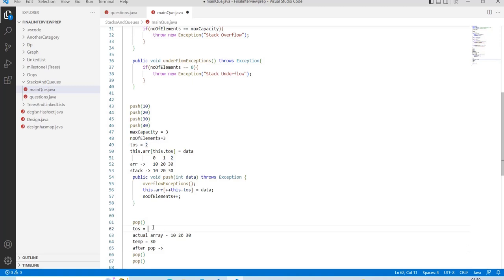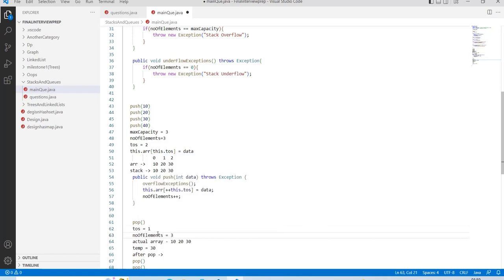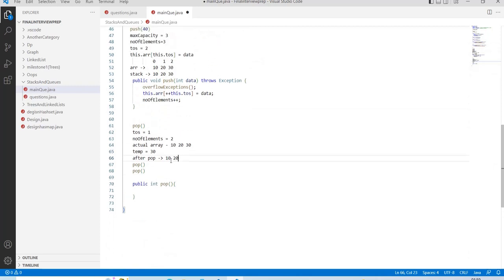and then my top of stack will become 1, and my number of elements, which were 3 right now, will be decreased to 2. So after pop it will become 10, 20, right? So we need to return this temp. Or let's say if there is another pop operation, then the array will become 10, right?